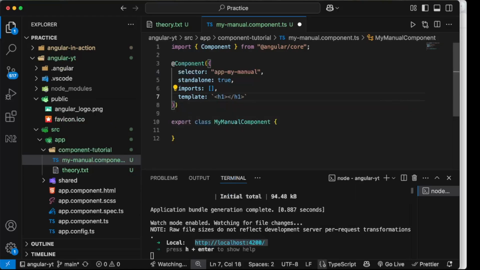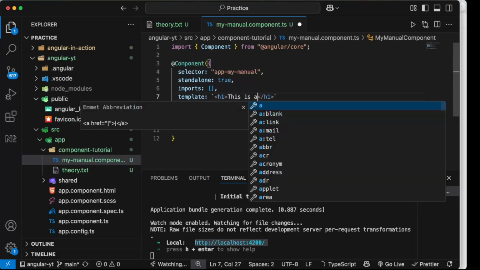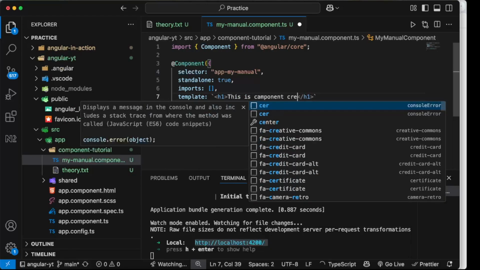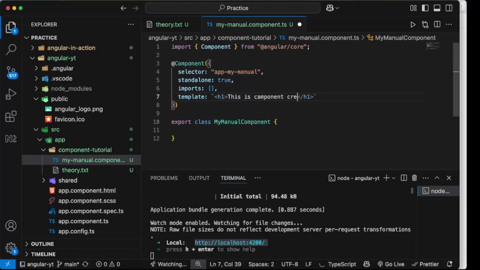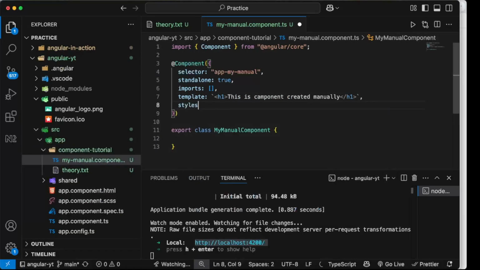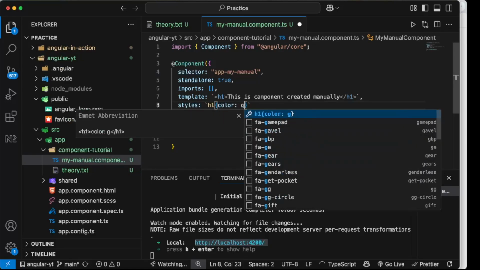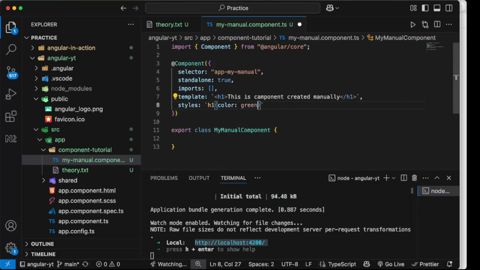This is created manually. I'll also use inline style. I can use h1 color green. I created this component, but it's not affecting anywhere because I just created that component.